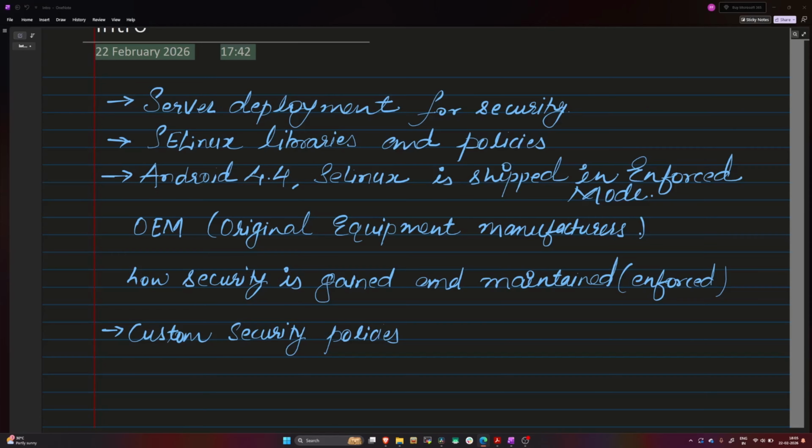Hello, today we are going to understand how security enforcement works in Android, especially in SELinux, and how OEMs maintain and extend this security model. Android security is not just about the permissions. When you develop any app, you give the permissions, but security is not only about those permissions. It is enforced at multiple layers from kernel to framework to system services.